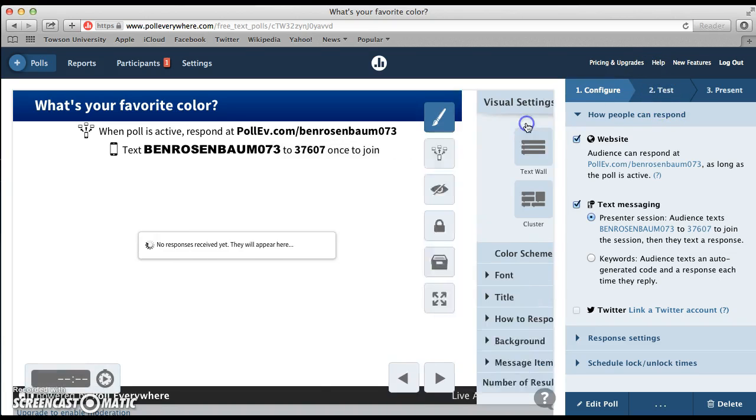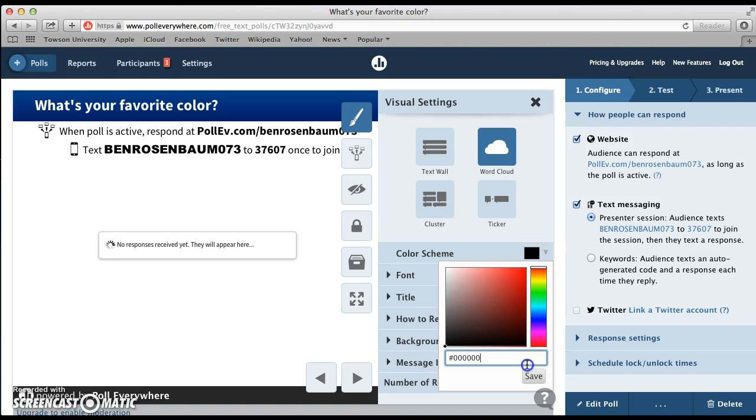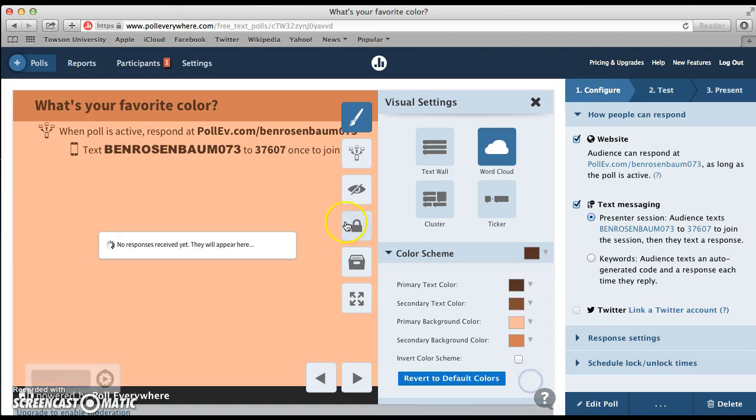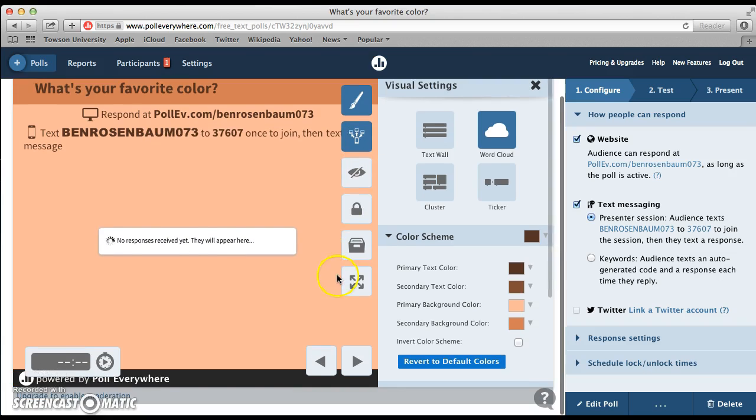Here you can customize what you want it to look like. We've picked a word cloud. You can go to color scheme and type in the type of scheme you want. This is where you'll activate your poll. Once you click this, it'll activate and wait for the responses from students.